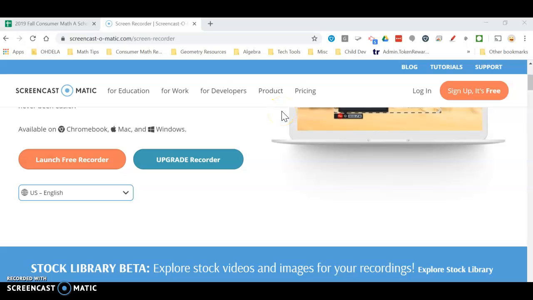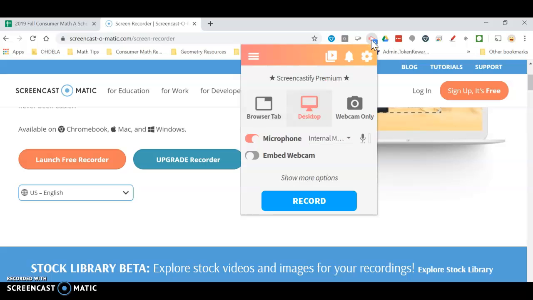Hi, here's a video showing you how to create an animated GIF file. So you're going to do that using Screencastify. Click on Screencastify here, it should be one of your extensions that are up here. If not, you can add it in as an extension.